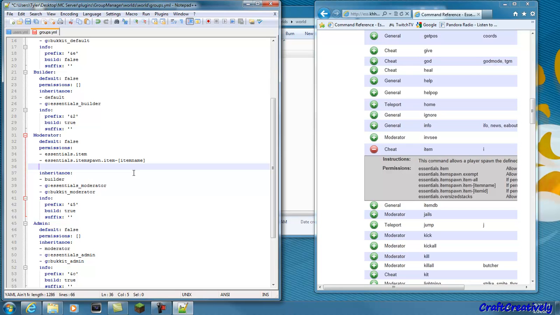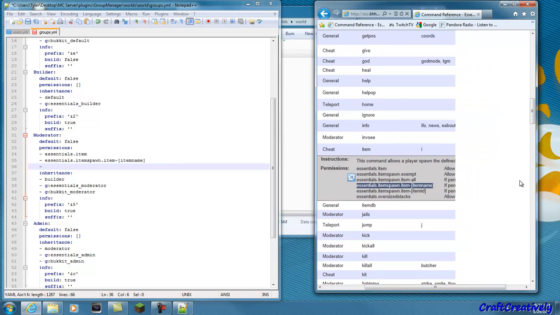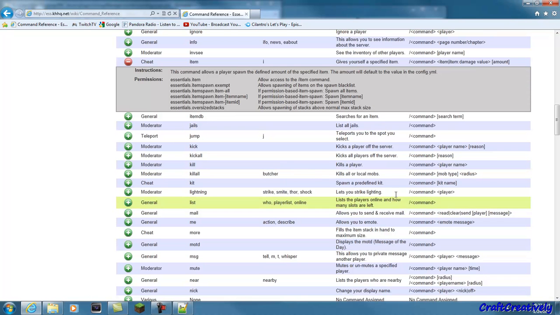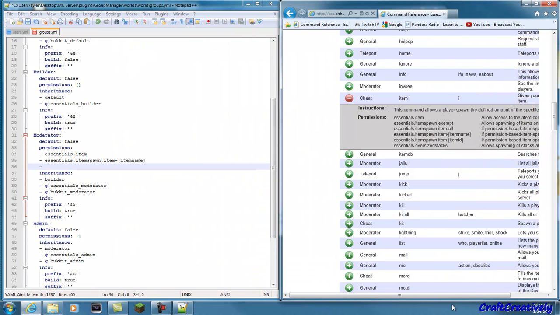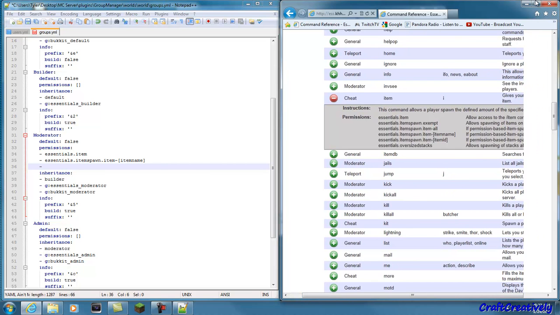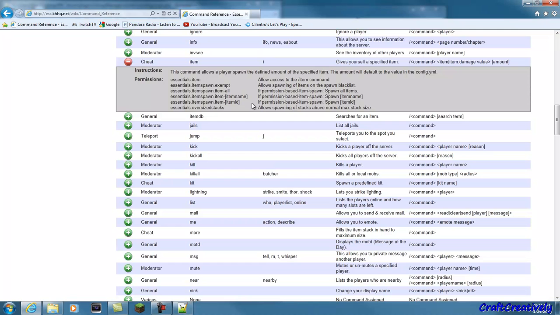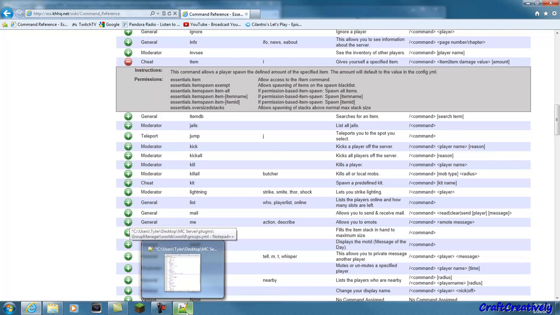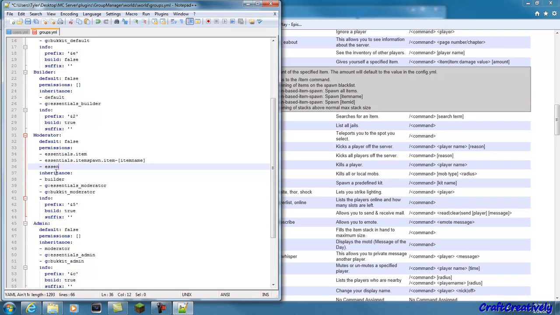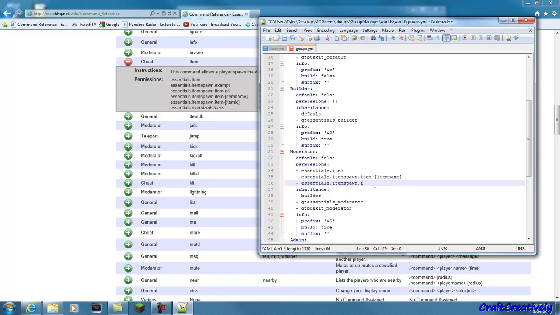So now we're going to have to add the next one. Anyway, this allows them to spawn the item ID by using the ID name. So we're going to use essentials.item.spawn.item. Now we're going to, essentials.item.spawn.item, right? Alright, let's see, here we go, item.dash[item ID].